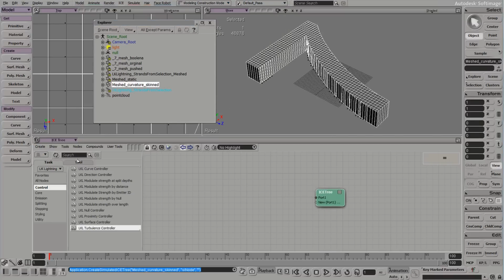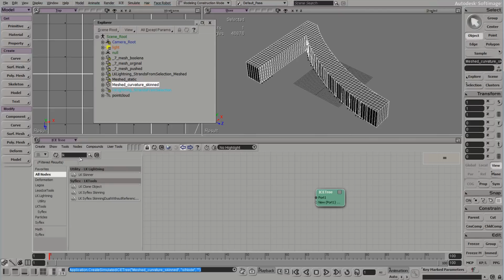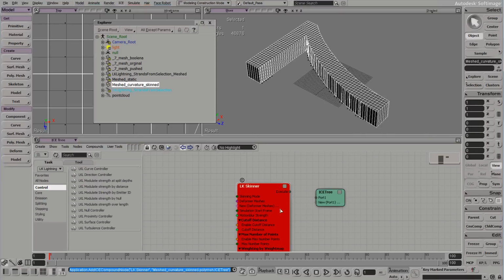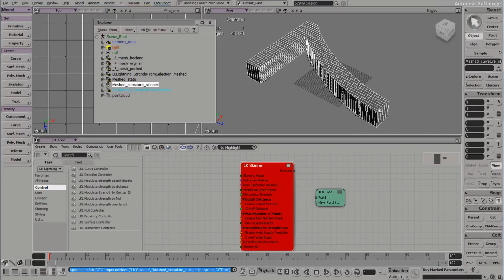And then we'll search for the dear beloved compound LK Skinner. And you can find that in the LKLightning under utility. That's a pretty good one. What this does basically is, at the beginning of the simulation, it takes a look at the timeline, at where the points in the mesh are and where the points of another mesh close to it are, and then it mimics the motion the mesh it is looking at is making and moves with it.